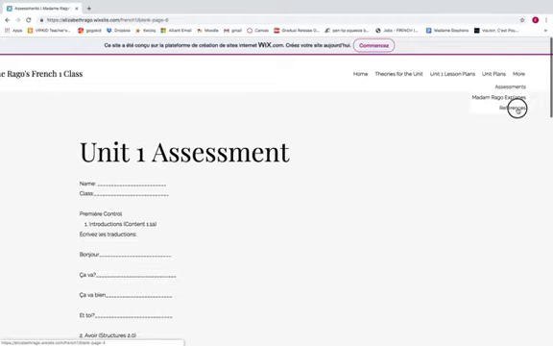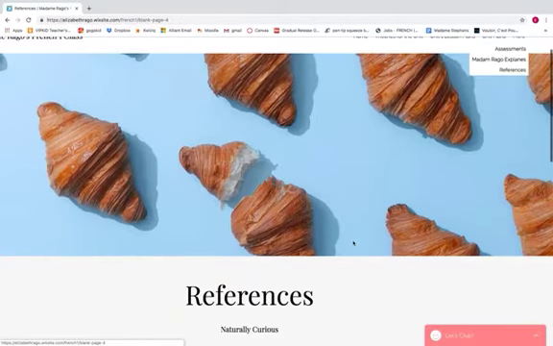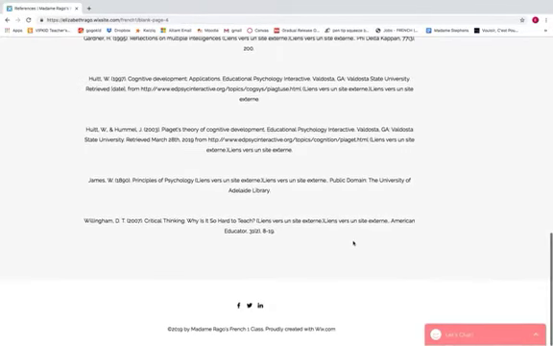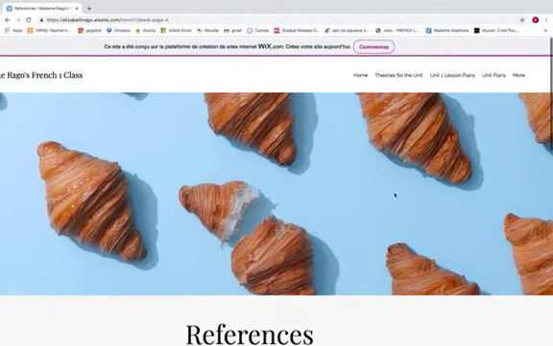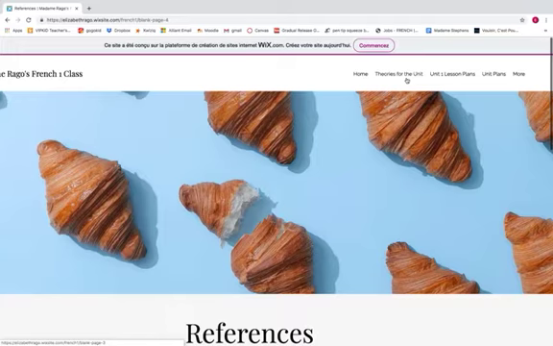And finally, we have the reference section, and this is where all of the references that I have used for this website and in future units and lesson plans will be.